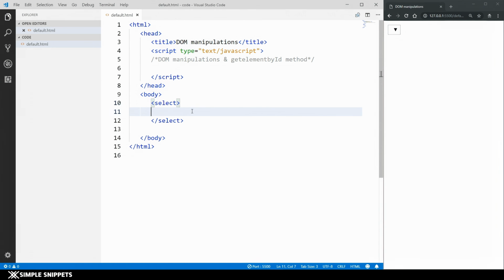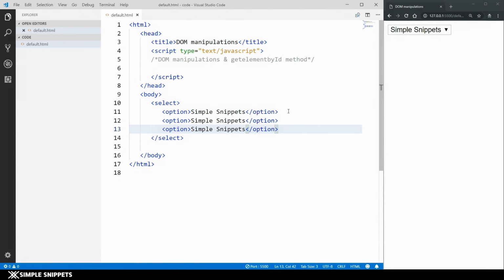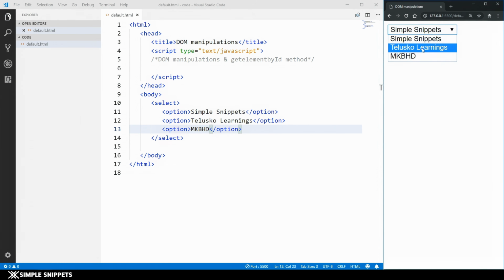Inside this select tag we have to add certain options, that is, we have to add the values. To do that we say option, and the text inside the option, so I'm going to say simple snippets. Immediately you can see the first one we've got. I'm going to add three more: telescolonings, and one more, mkbhd. If I click on this, you can see we have three options.